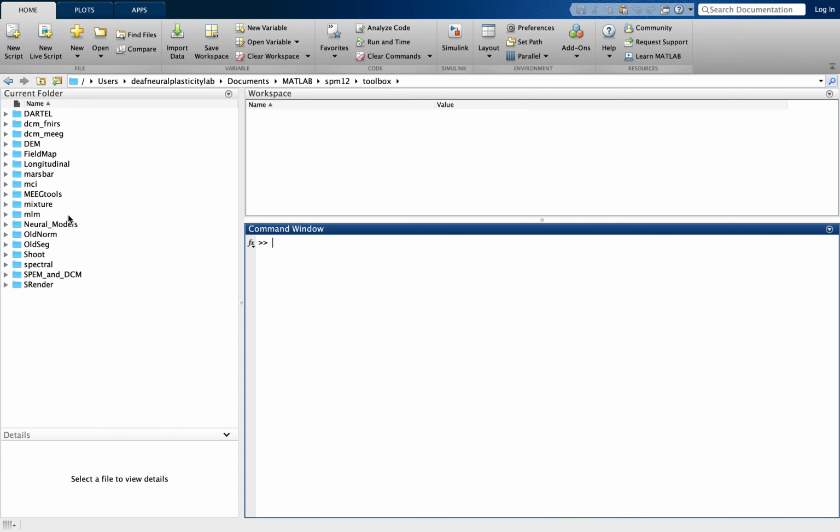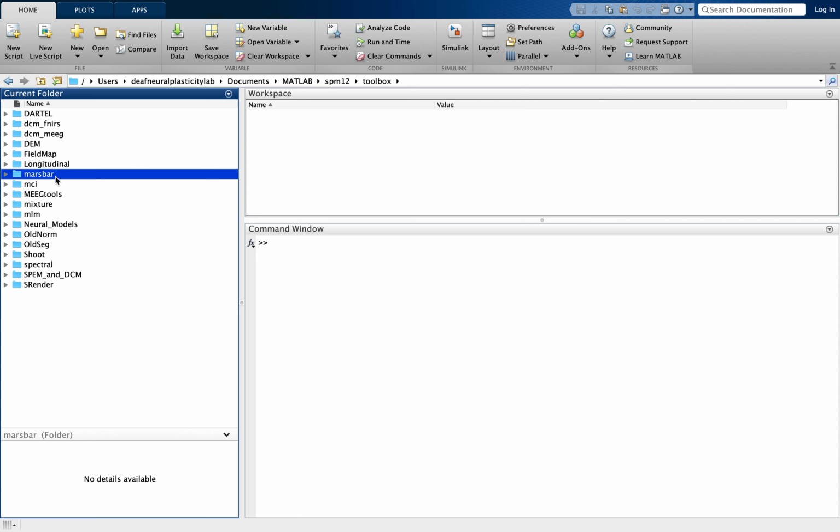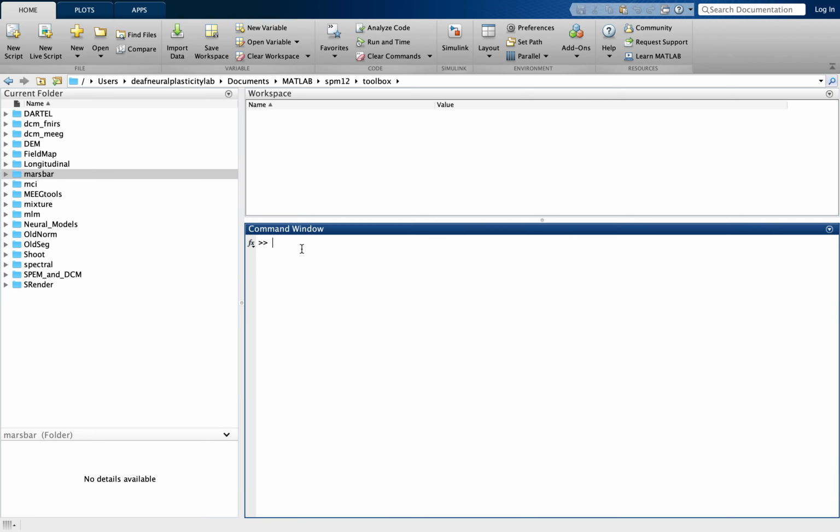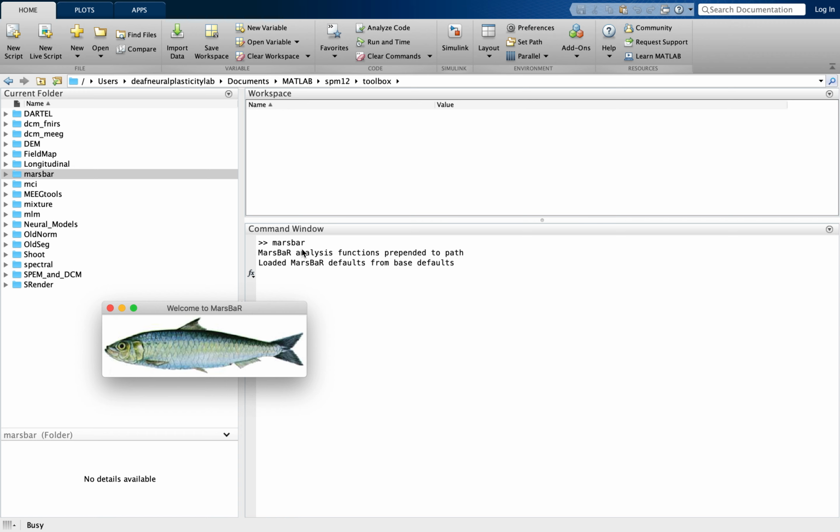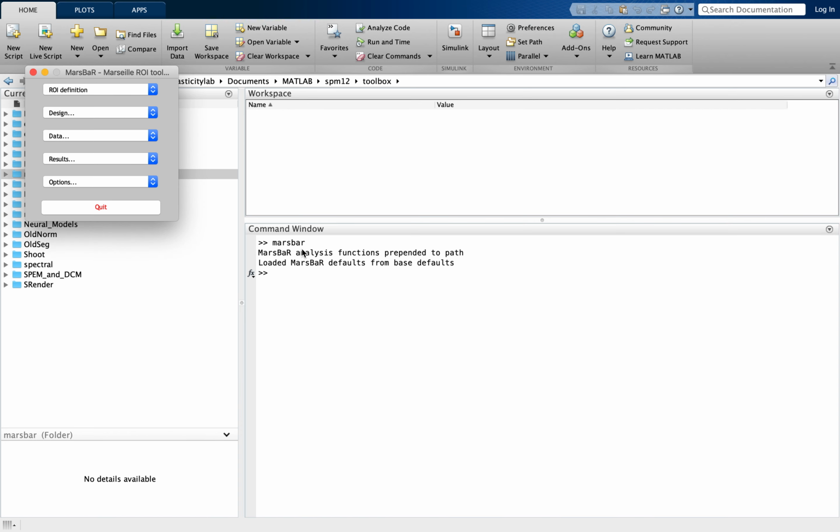Basically, something I have already done is to add the Marsbar to the path, but you want to do that by pressing the right key on the mouse, add to the path. So when you call Marsbar on your command window, the program will start. Usually if you get an error saying I don't know what Marsbar is or something like that, that means that you don't have the folder in the path, so you want to check this first.